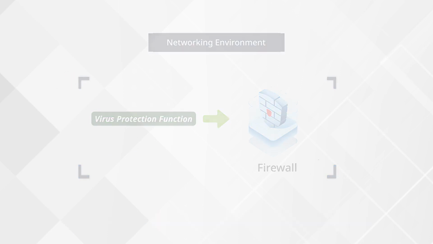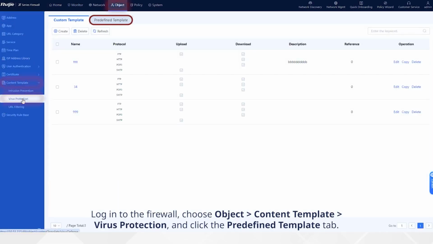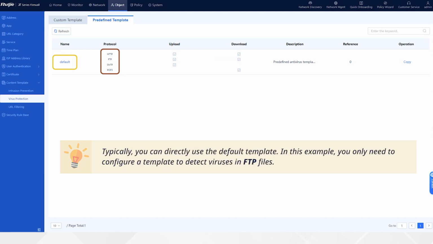virus attacks. Log into the firewall, choose Object > Content Template > Virus Protection, and click the Predefined Template tab. By default, the device provides the predefined template default to detect viruses of all files transmitted through HTTP, FTP, SMTP, and POP3 protocols. Typically, you can directly use the default template. In this example, you only need to configure a template to detect viruses in FTP files.